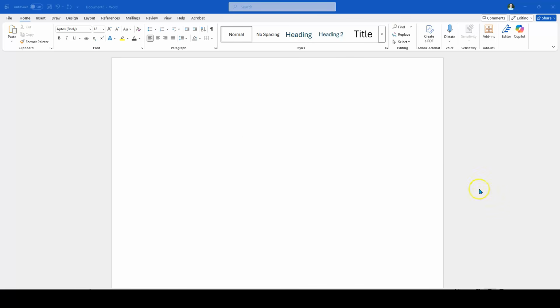Hello, Professor Morgan here, showing you how to set up a paper in MLA 9th edition style using Microsoft Word. So let's get right to it. First thing we want to do is set up some of the default settings in the paper.